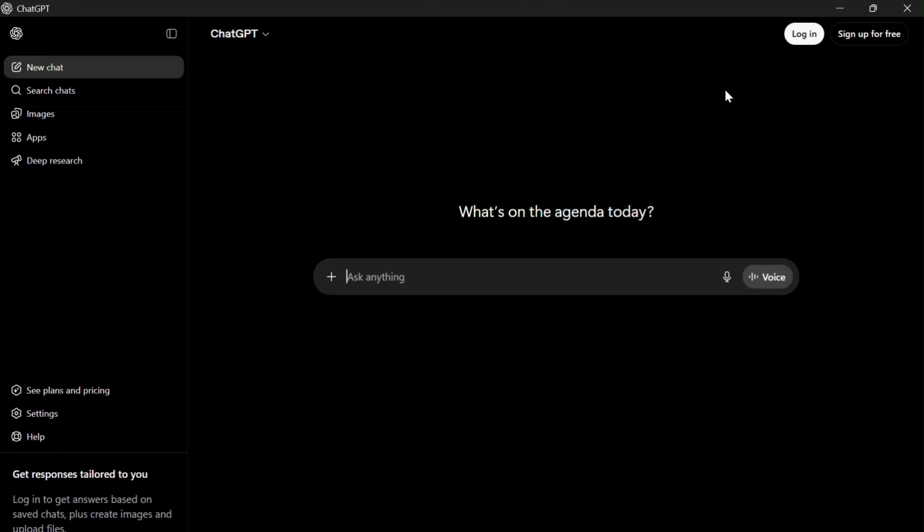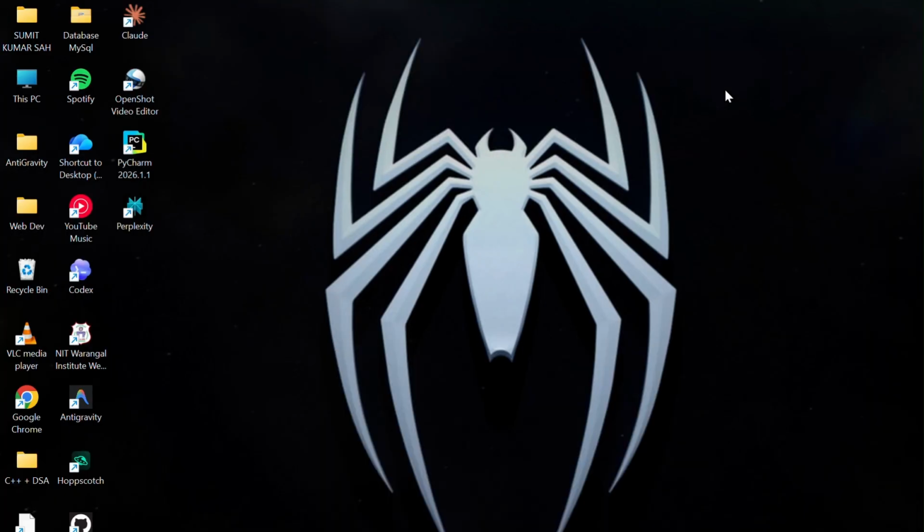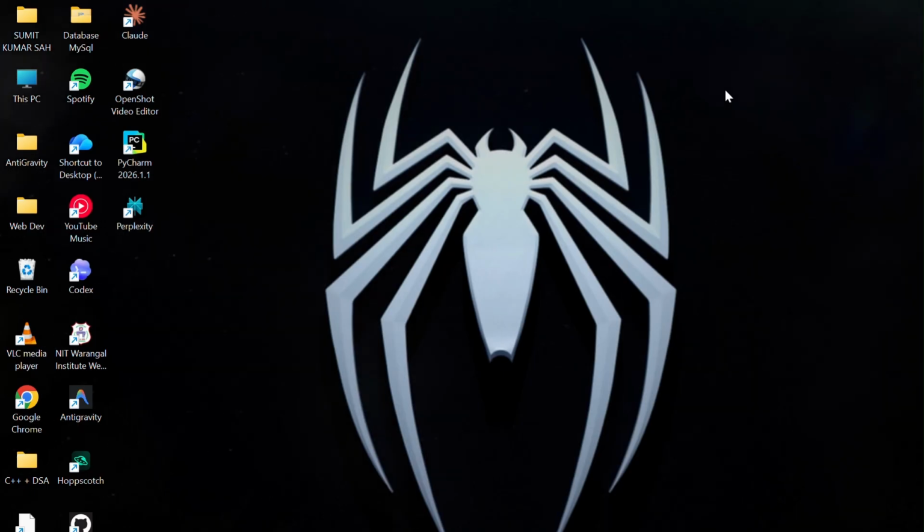Now, if you press your Copilot key, it will open ChatGPT directly, and you can use it anywhere on your PC, any task, any folder, any app. You can use it quickly.